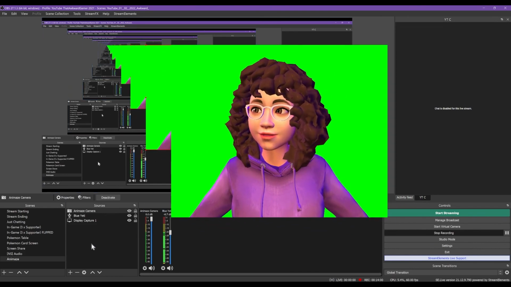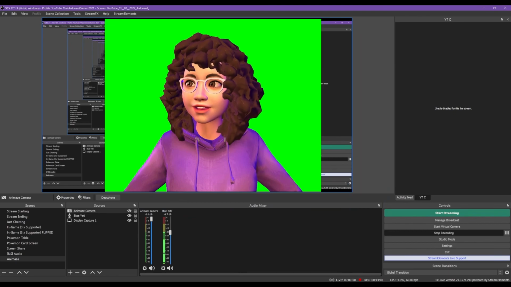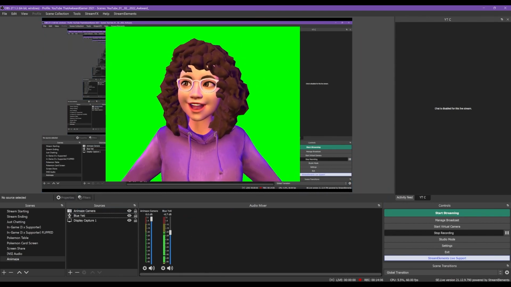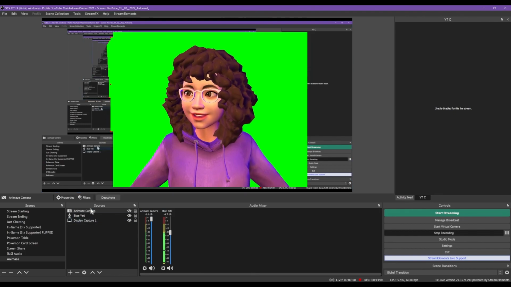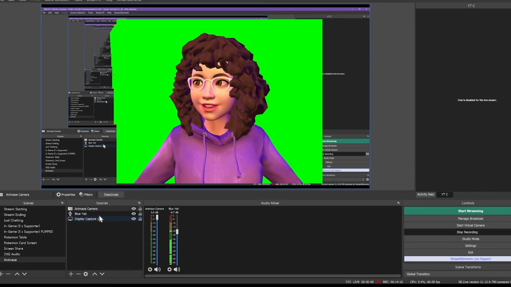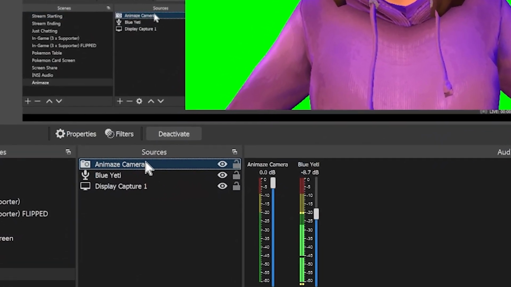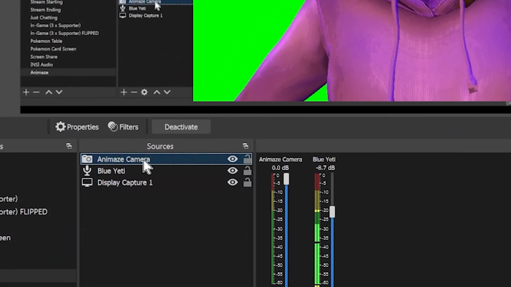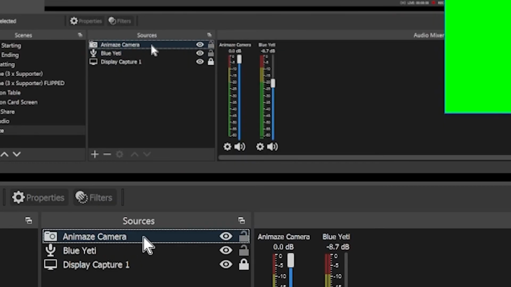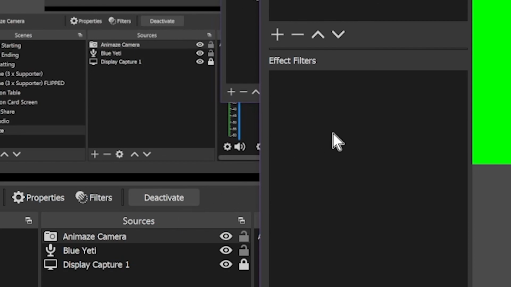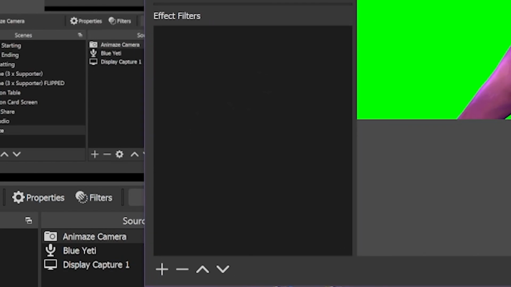So let's go back down into our OBS. So I'm going to put this as if it's in the OBS you're seeing, even though this whole thing is. So here we go. Put that there. Now you're going to go back to your things here, and you're going to go to Animaze camera, whatever you named it. You're going to where your avatar is, which is this layer, and we're going to right click, and we're going to click filters.